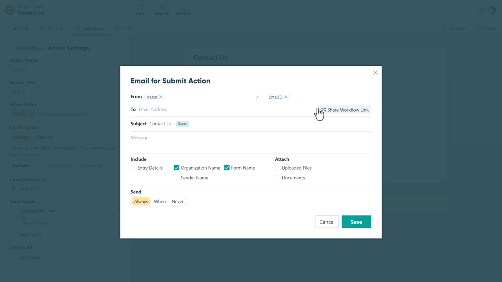notifications@cognitoforms.com. However, if your organization is on the Team Plan or Enterprise Plan, you can set up a verified email domain to send emails on behalf of your own domain. Next, enter the To address. Like the From address, the To address can be a static email address or an email field on the form.